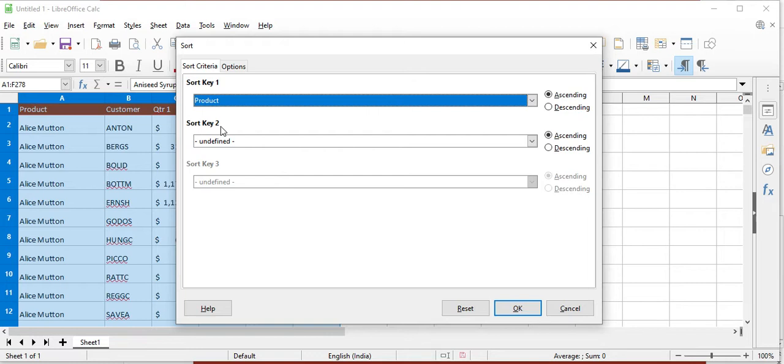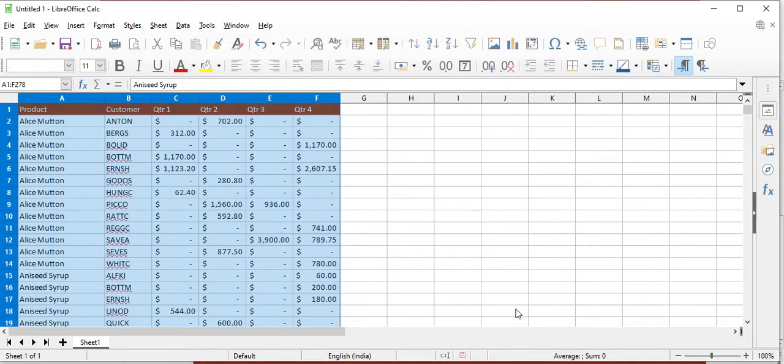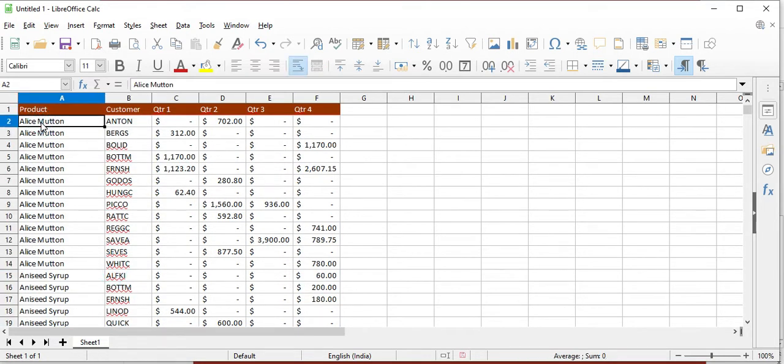Whichever products are coming, I want to sort them in ascending order. Click on that and click OK. As you can see, my product has been sorted. It became in the sorting order. Now I want to find out how much Alice Mutton has sold in Q1, the total of that. Like that, for each product, I want to find out how much they have sold in Q1.